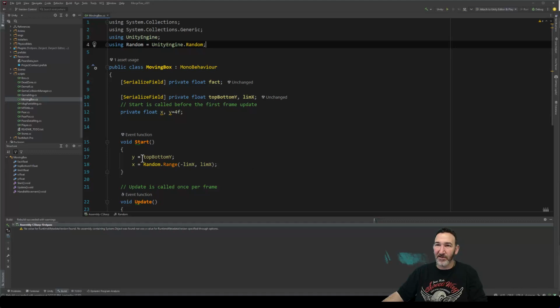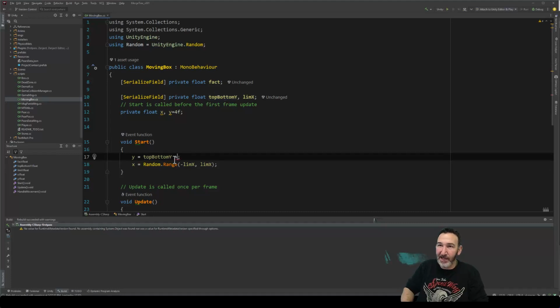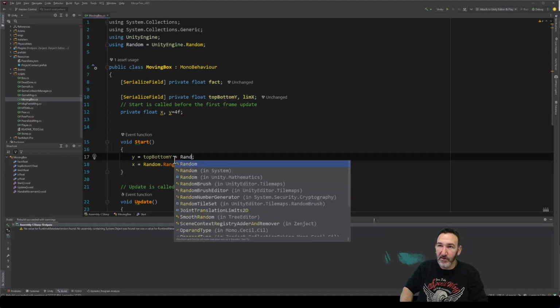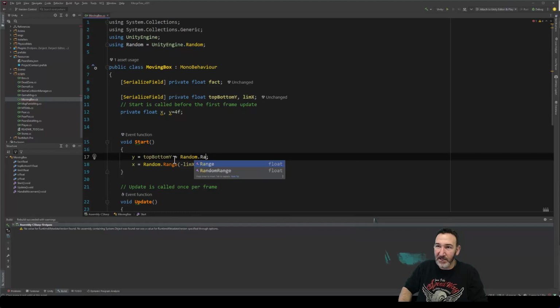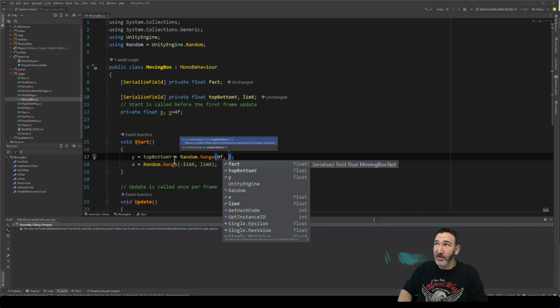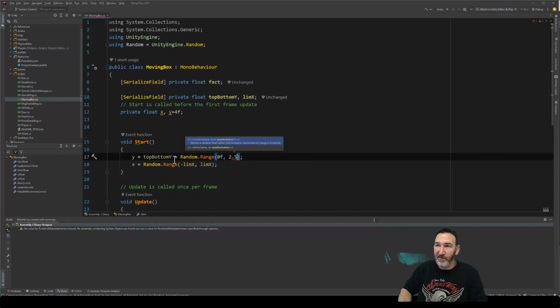But you know what, let's do something else. Let's do something here. So instead of just putting a y in the top, bottom y, let's do it plus Random.Range, and let's put it from up. Actually, put a literal value. So let's put 0 and let's put 2.5.